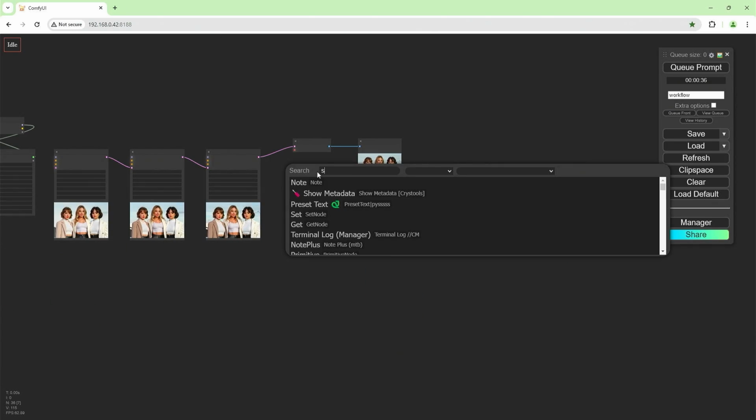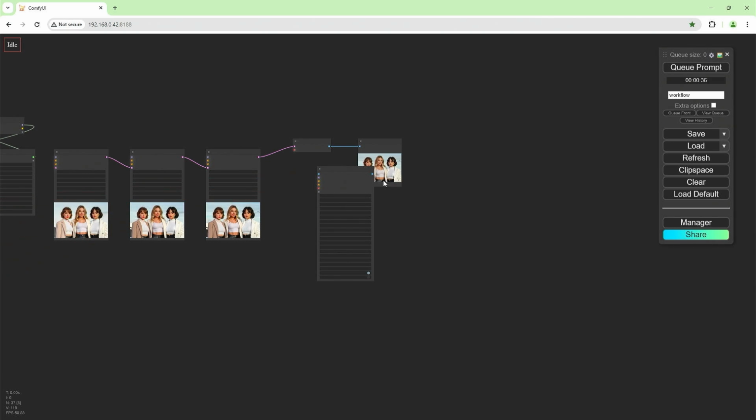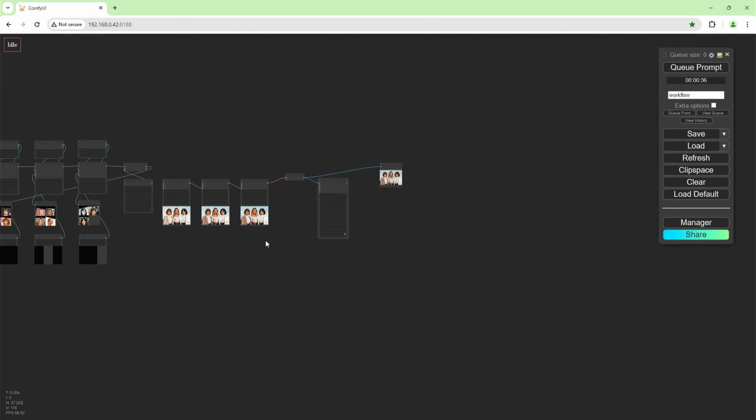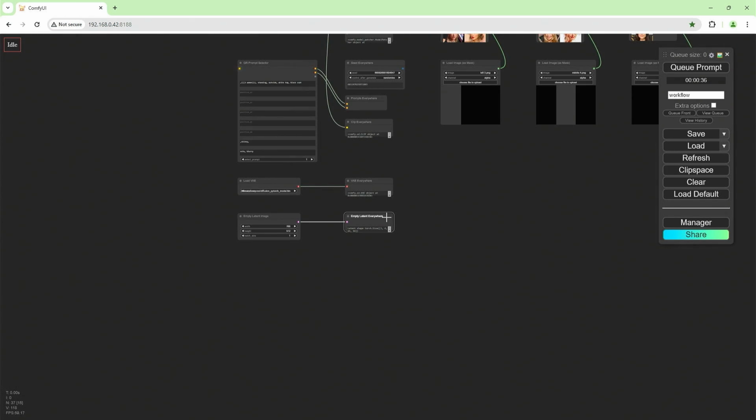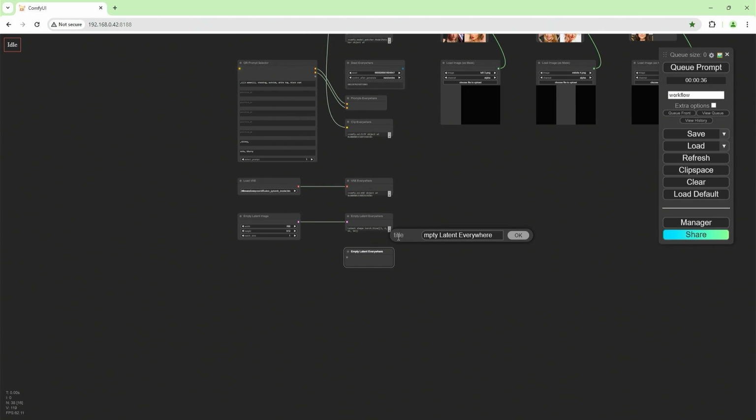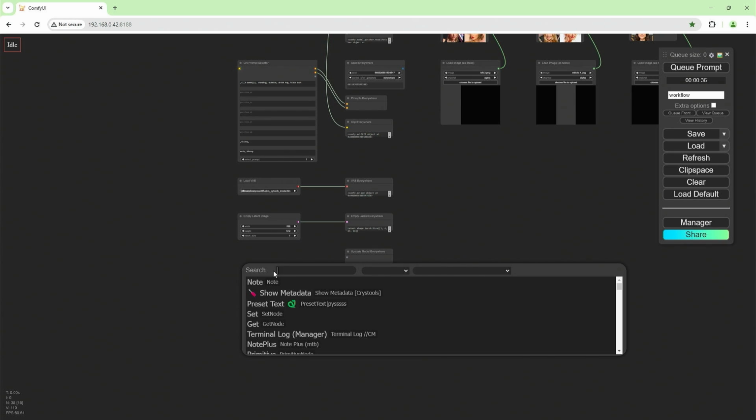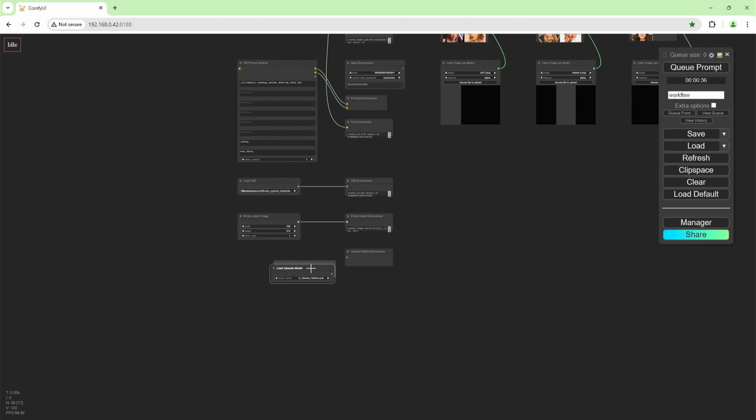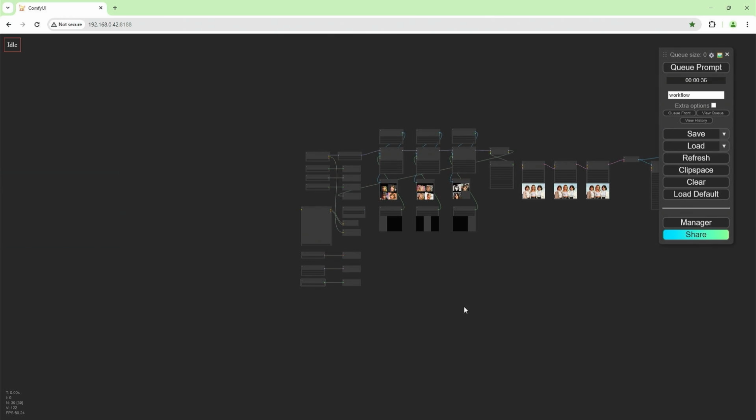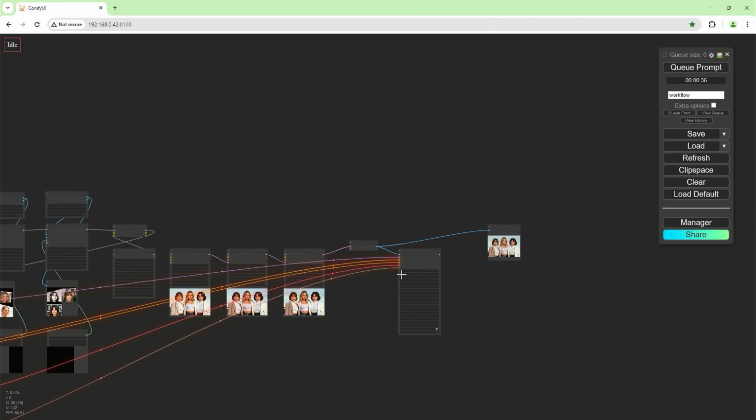So SD Upscale, I'm going to put that here. I'm going to join this to this, and I'm going to use over here upscale model, load upscale model over here. I'm going to join this to this, and I'm going to use right at the bottom real ESR GAN 4.0. So that should set that up.